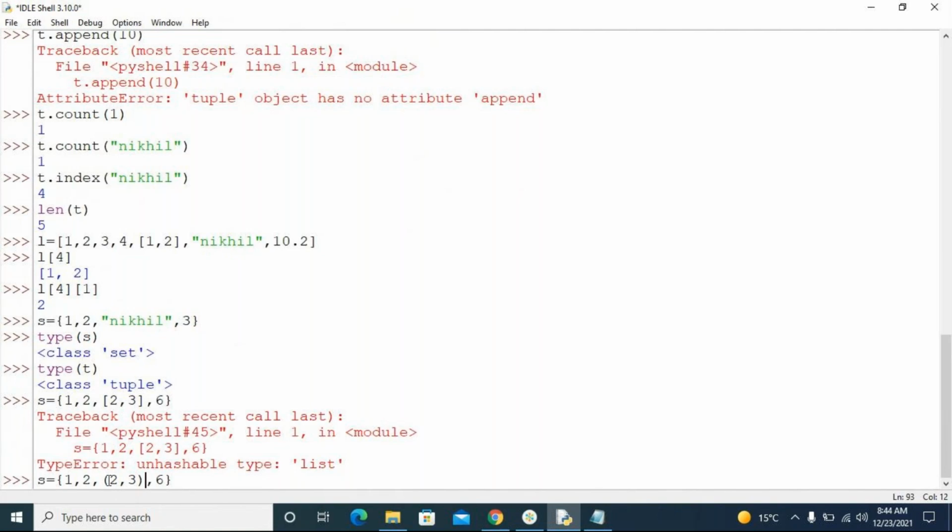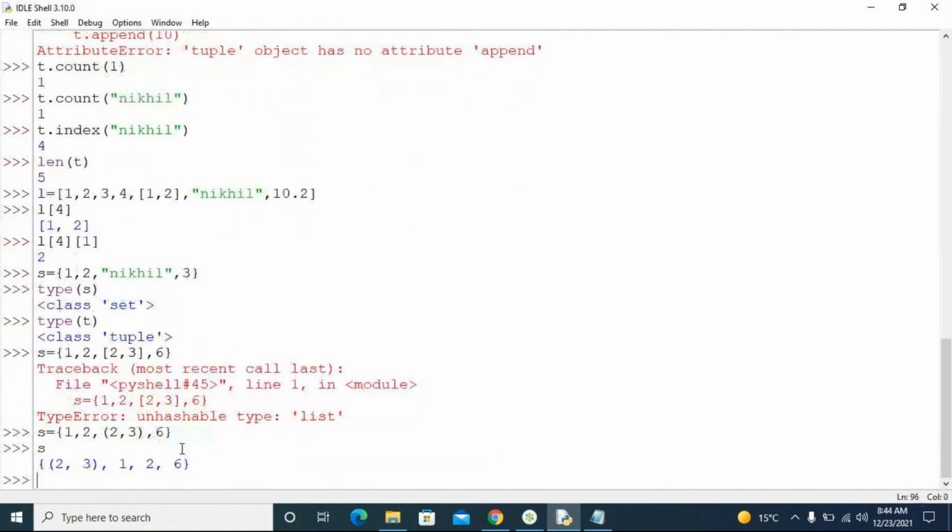This is possible because, if I print S, you are getting the result. See the difference you are understanding here: it is not maintaining the insertion order. If I take a list, whatever way I have inserted, I get the data the same way. If I say L of 4, it is 1 comma 2. L of 0 is 1, L of 1 is 2, L of 2 is 3, L of 3 is 4, and L of 5 is 10.2, because the list maintains the insertion order.